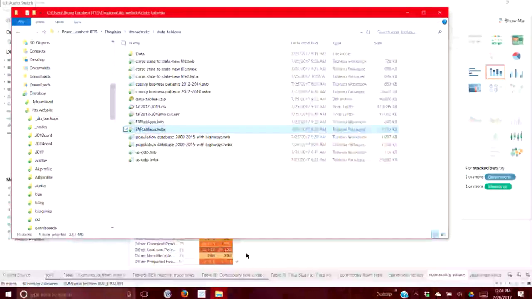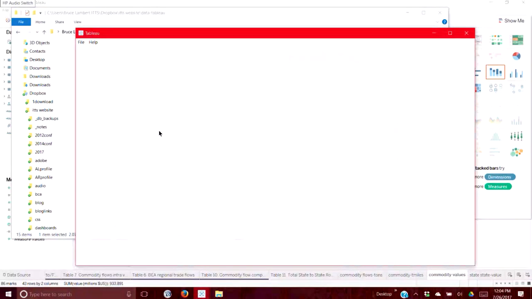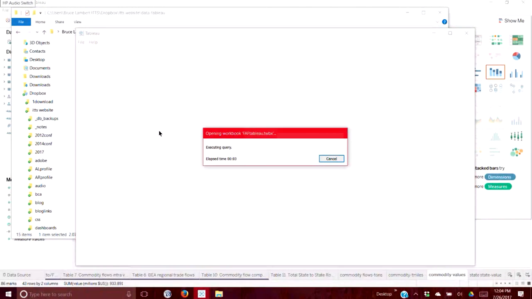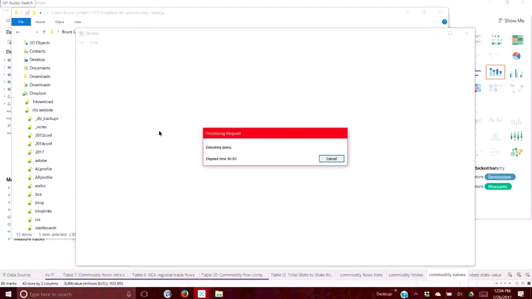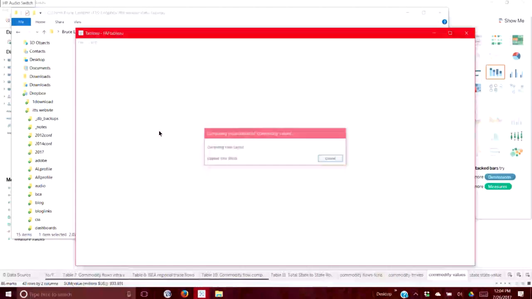Okay, so basically, everybody should double-click on the FAF Tableau TWBX file. Double-click on it, and it'll put you into Tableau software. You're already there. Okay. Oh, this is the core one.